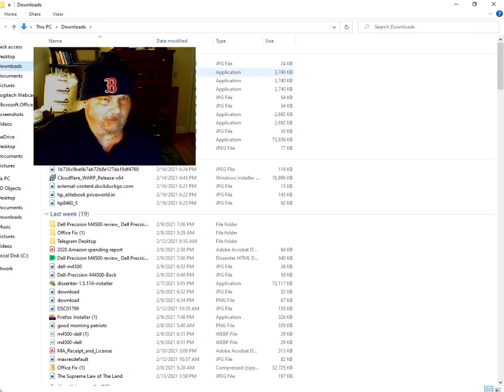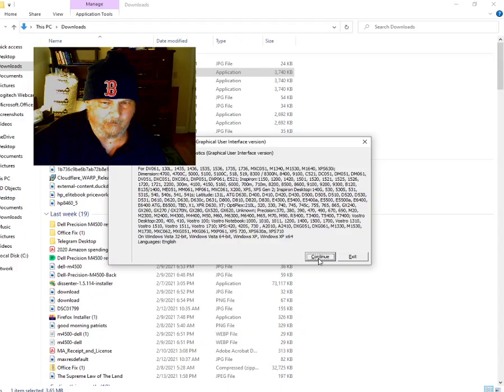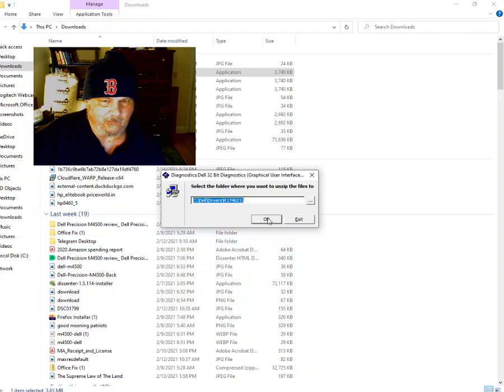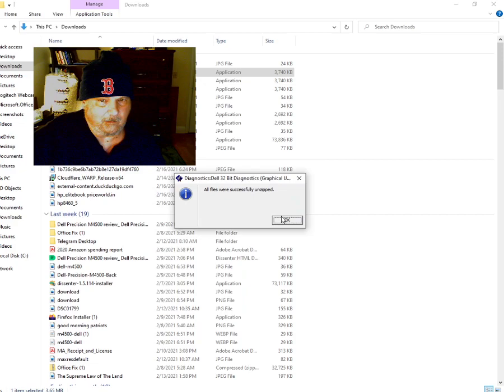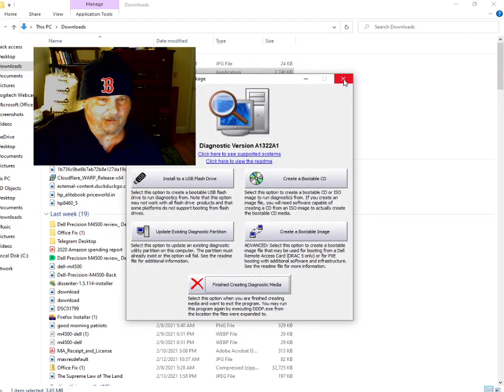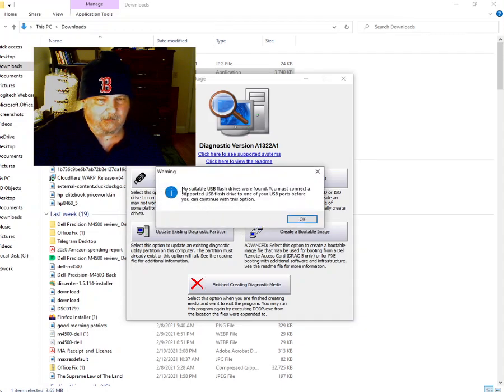Yeah, this is what it ends up being, CW1322A. If you run that, obviously it's a program file and it's going to ask you to put a USB drive in the USB port. And then it's going to make a bootable flash drive. Okay, install it to a USB flash drive. You click on that. I don't have a flash drive in there. You put a flash drive in your USB port, it'll make it bootable.